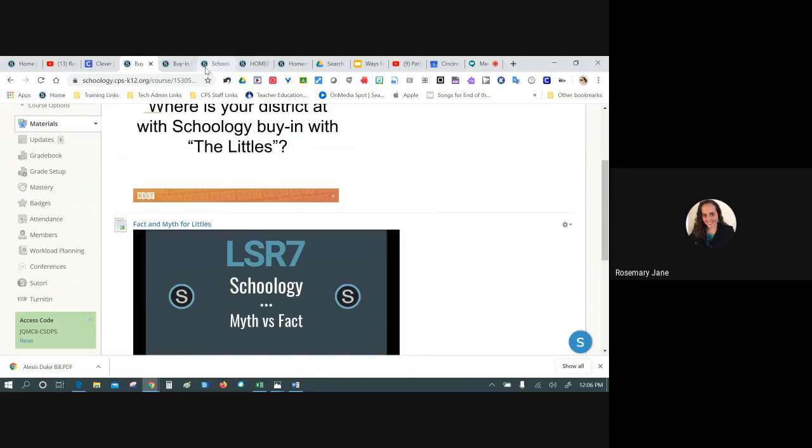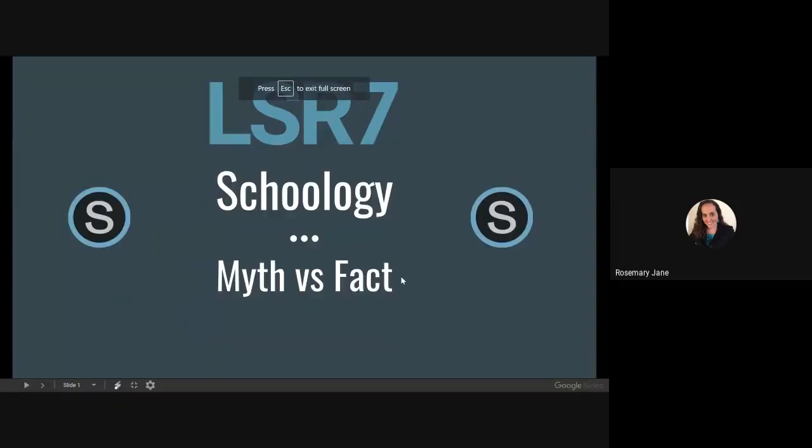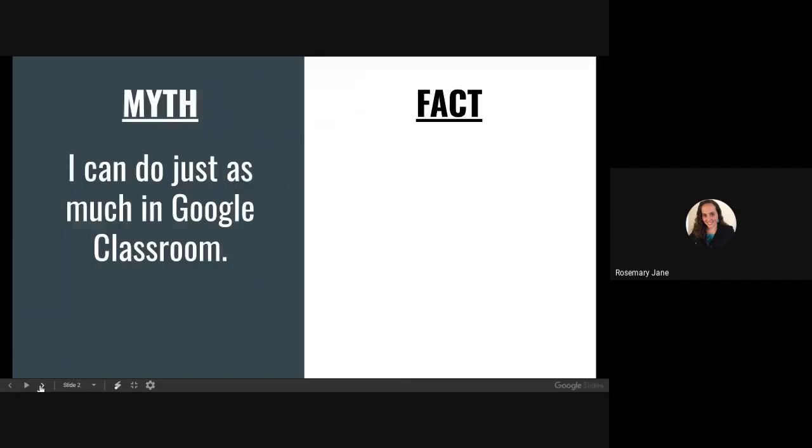Before we go all the way into that, I really want to look at debunking some myths about using Schoology for elementary. Now, some of these do apply to when you're in school, but a lot of them, if any of you still are not sure about Schoology and elementary learners, let's look at debunking some myths with elementary course building. I can do just as much in Google Classroom.